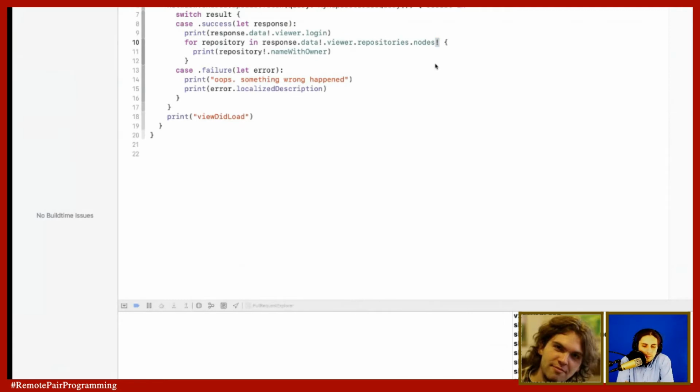Cool, and that's essentially how we fetch the data. Okay, so now we have data. What do we do with it? Now we have data. Let's show it in a table view. Okay, never done that, so for me it's like watching a show. All right.